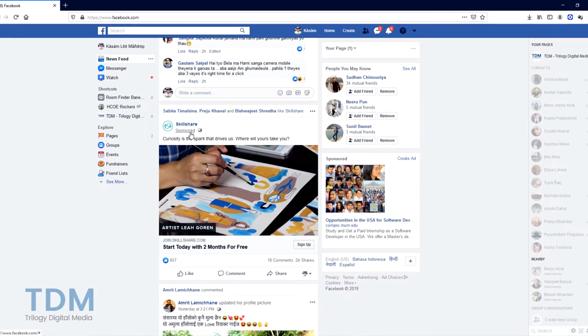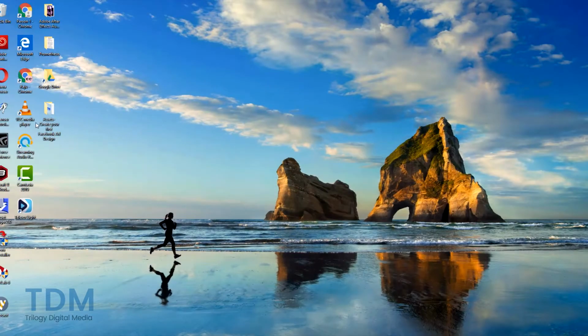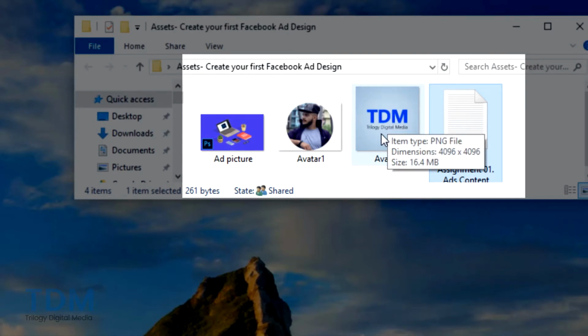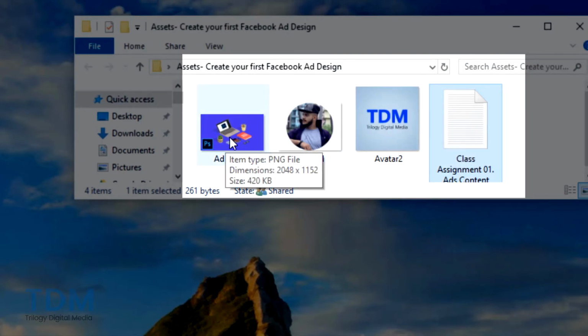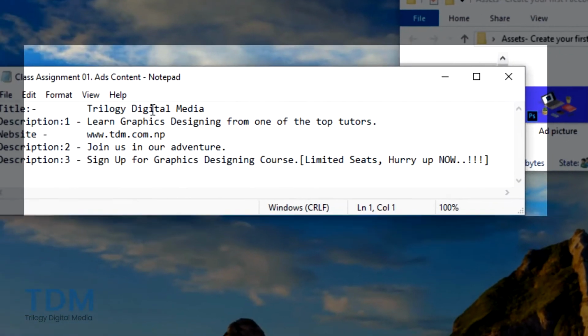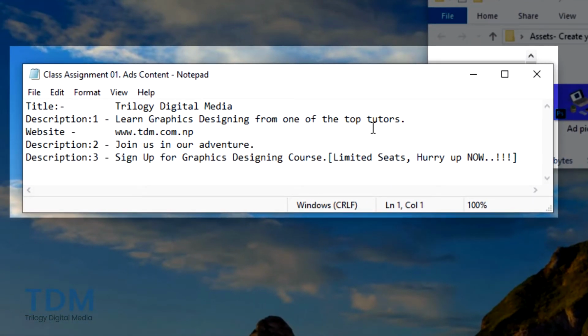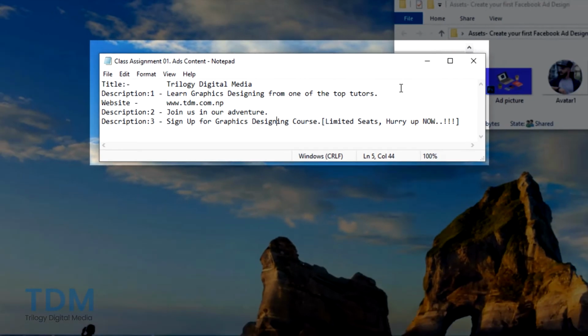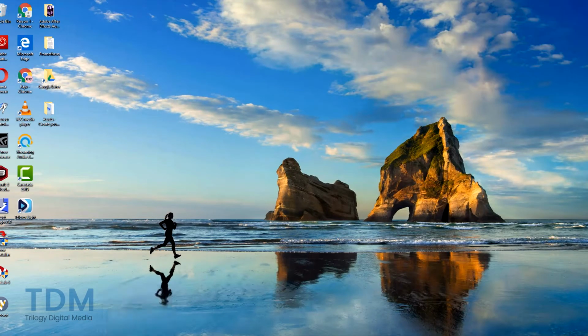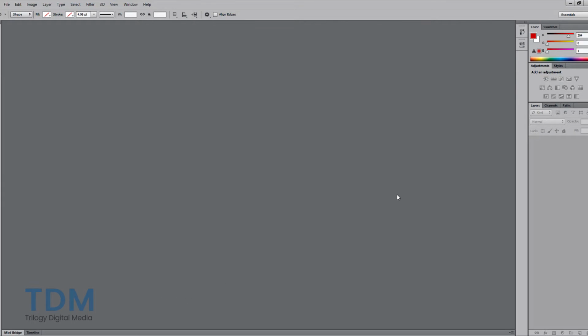Next, I'll grab my assets, meaning those resources that make my advertisement. That's the avatar icon, the ad image, the title, description, website, the description part 2 and part 3. These are all my assets. We'll adjust this information according to our ad.